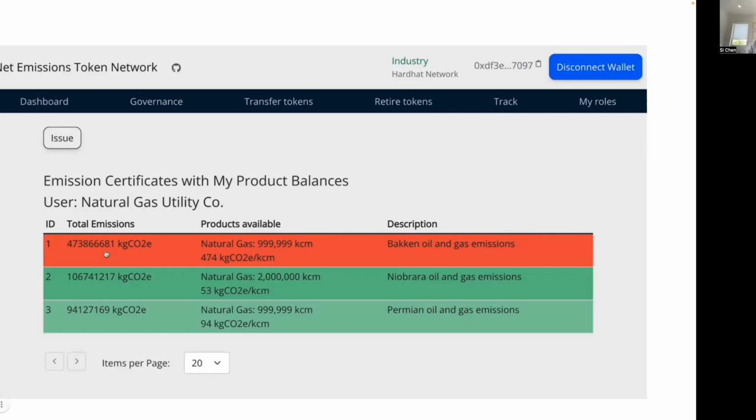And they could in turn use the same process to transfer this down to their customers, the buildings that use natural gas for heating, the trucks that use natural gas as fuel. So this is an example that we've worked on at Hyperledger for accounting for supply chain emissions in a very high emitting and important industry.